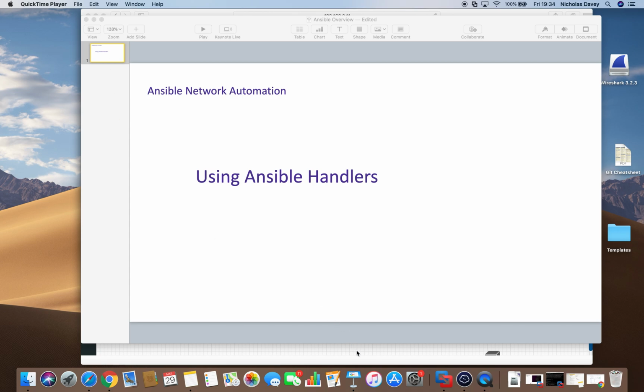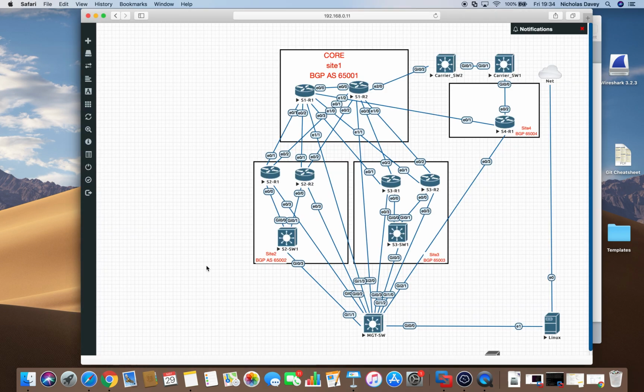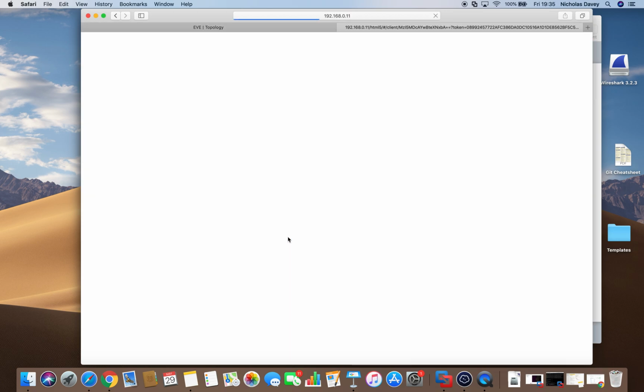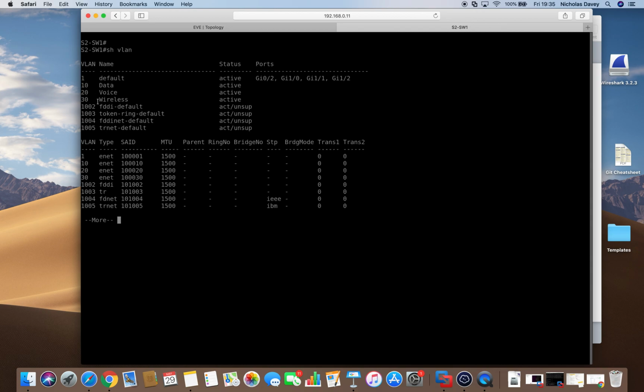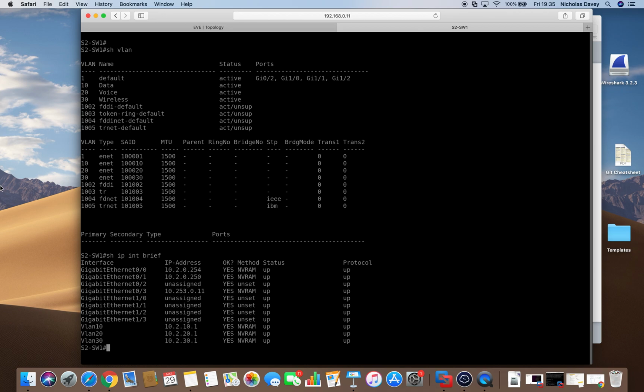But first, just having a look at the lab. So what we have in each of our switches is three VLANs, VLAN 10 for data, 20 for voice, and 30 for wireless. And if we have a look at show IP in brief, we'll see that we're on site 2, so we encode a site ID of 2 into our 3 VLANs IPs, which gives us 10.2.10 for VLAN 10, and on site 3 that would be 10.3.10.